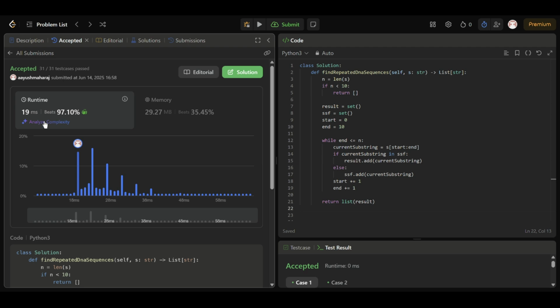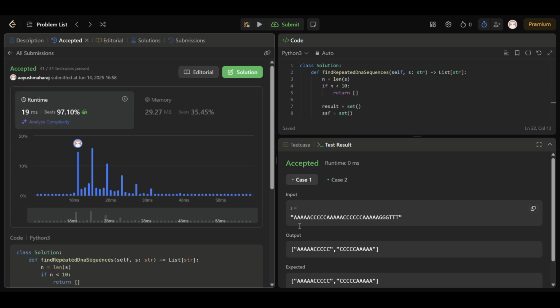Beautiful, look at that. 19 milliseconds, beating 97.1%. This should be O of n time complexity due to the fact that the sliding window just simply iterates over, and no characters are being compared to other characters. It's just a window, and it just moves across for each iteration.